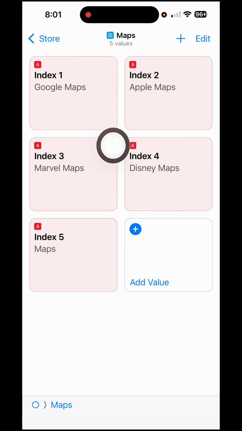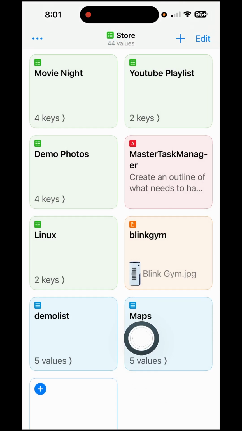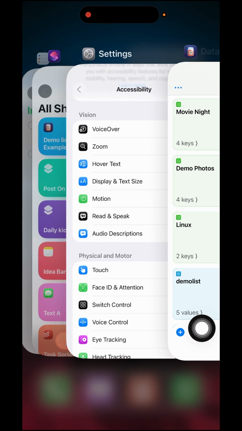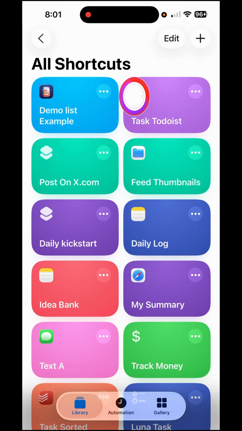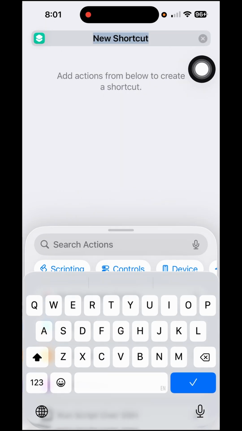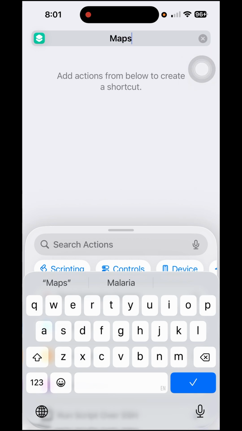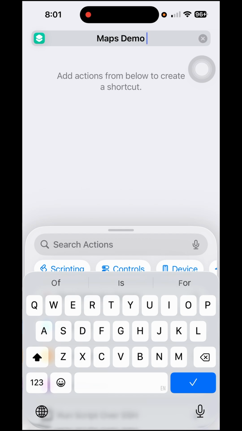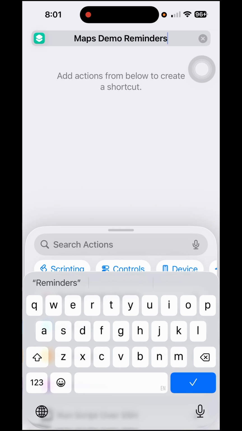Now, what we want to do is use this list in Shortcuts. So when I hit the back button, you can see the key is going to be the word Maps. So I'm going to leave out of here. I'm going to come over to Shortcuts, and I'm just going to build out one for you from start to finish. I'm going to click on the plus sign, and then I'm going to change this up here to rename. I'm just going to call it Maps Demo. And this is for reminders, so I'll just say reminders.